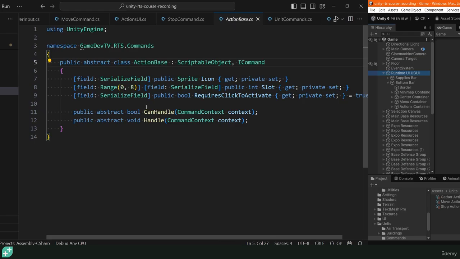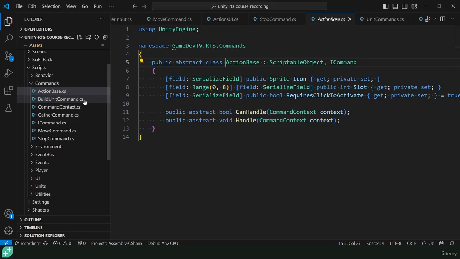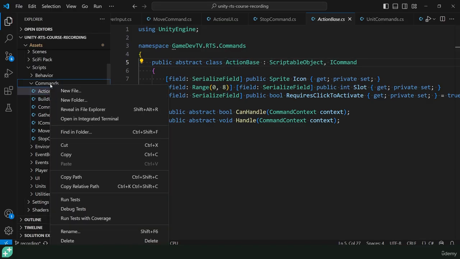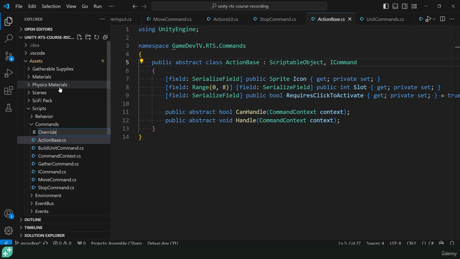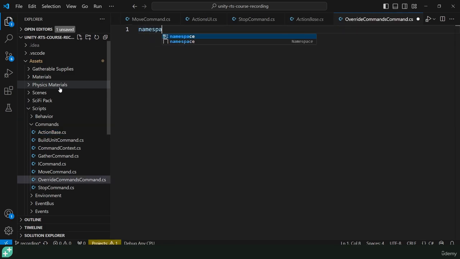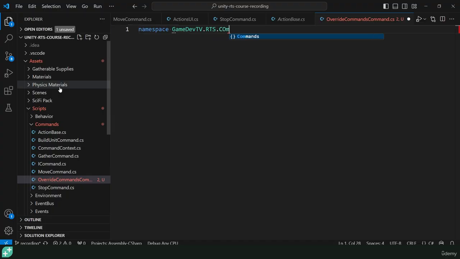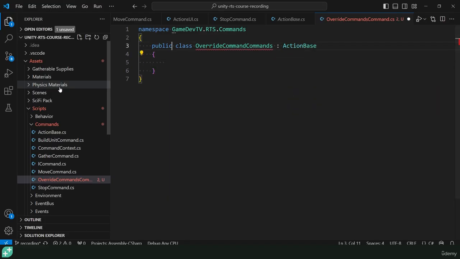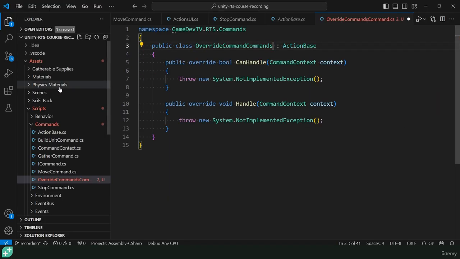Let's come over into VS Code, and we can tell we're going to need a new command. And that's going to extend our action base. So commands, let's right click. Let's make a new file in here called OverrideCommandsCommand. In there, we'll put that in our namespace, GameDevTV.RTS.Commands, and make it a public class, OverrideCommandsCommand. That extends ActionBase, and we will implement all of those abstract functions here, CanHandle and Handle. I'll just correct that little class name typo real fast.